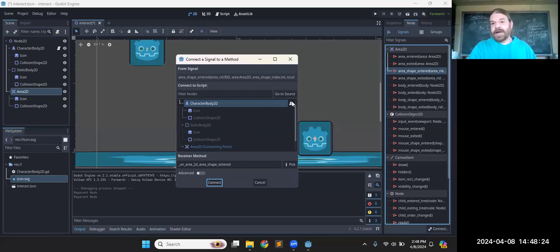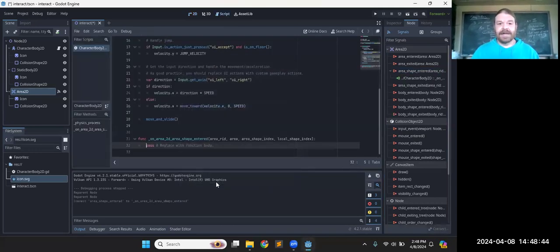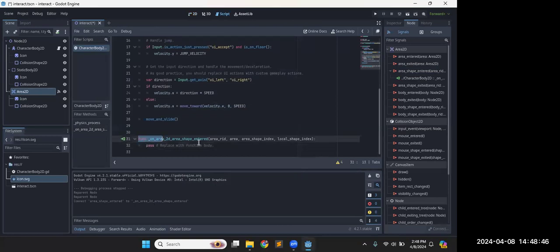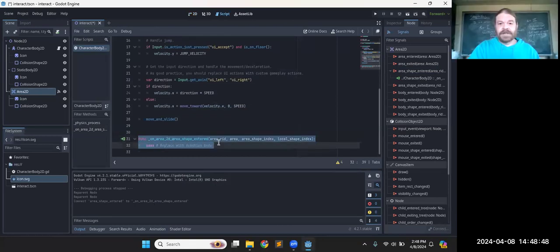So in our case, we only had one script, so it just defaulted to that. If we wanted to do something for like the static body 2D, it would ask us to add a script to it first. We just have the one, so I'm gonna do this. And here's a default name. So on area 2D shape entered, I'll keep that default name and hit connect. And you can see it automatically wrote that function for us with all of those parameters that are going to be passed in from the game engine.